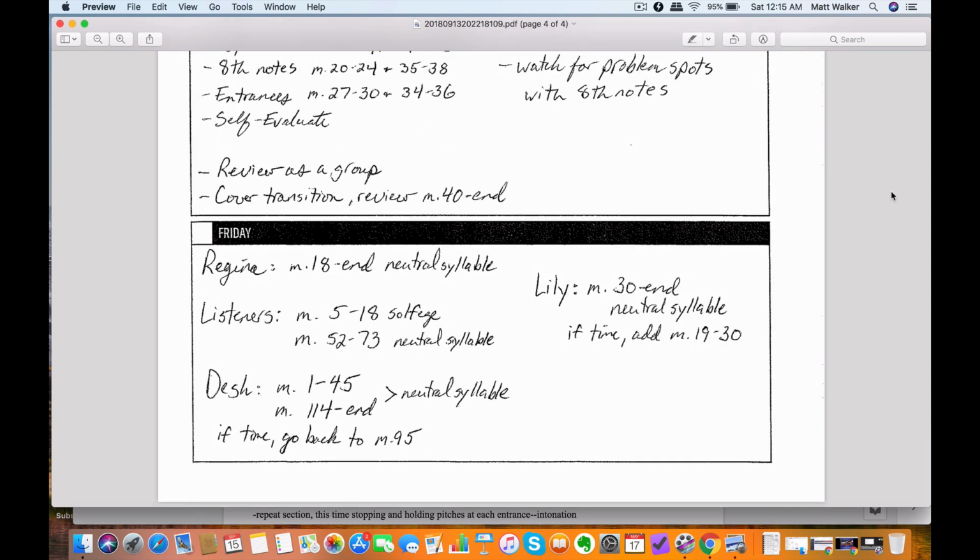And then finally, the last day of the week, there's Friday. I like to use Fridays often as a summary of the week. It's like, okay, here's what we've worked on. Let's pull this all together and see where we're at. And again, that gives the singers an opportunity to self-evaluate.